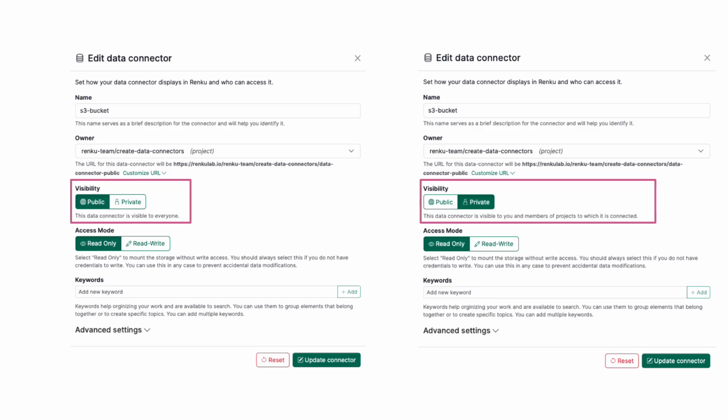You may notice that in Renku, you can choose whether your data connector has public or private visibility. The data connector visibility simply determines who can see that the data connector exists. This setting has no effect on who can access the data itself.